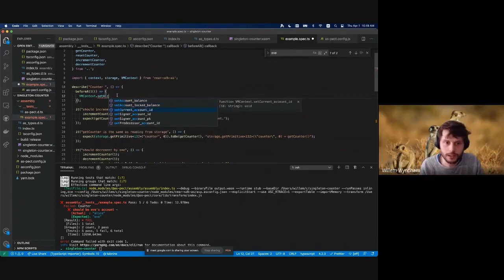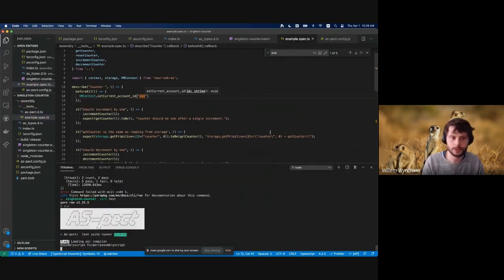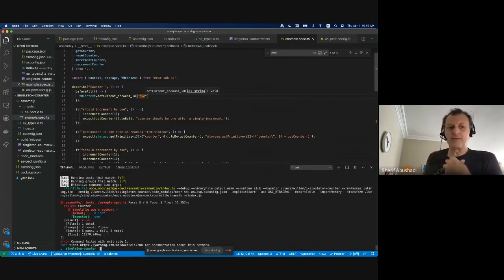Current account ID. All right. I think so. Then this one I can just set as Eve. And then hopefully when we rerun this, it won't work. It will work. And all you're saying there is that inside this unit test, when the contract is running, the contract believes that its name is Eve. That's what you're doing here, right?